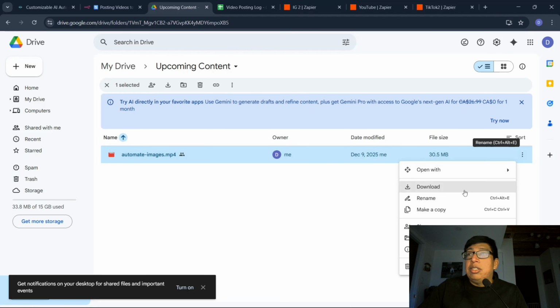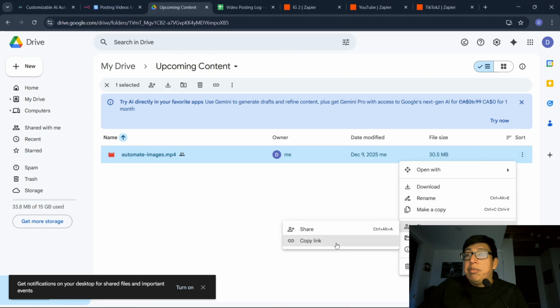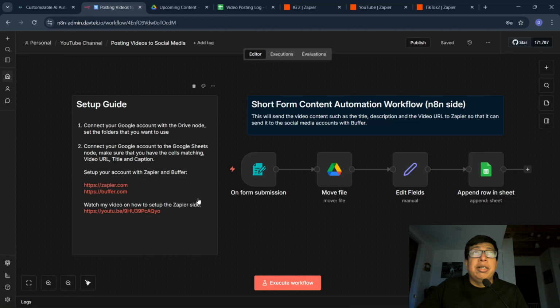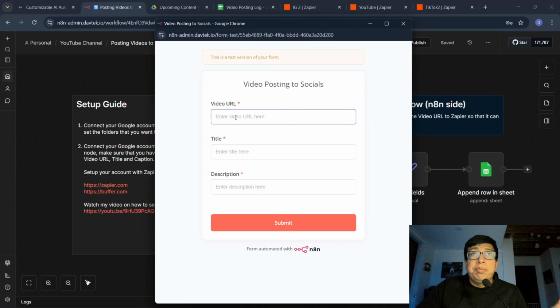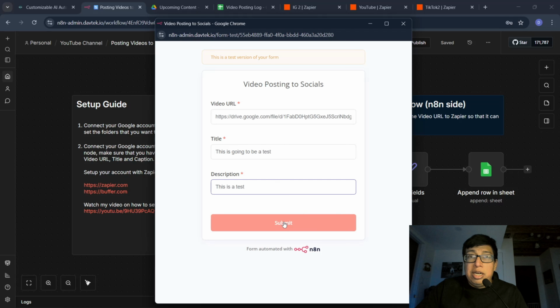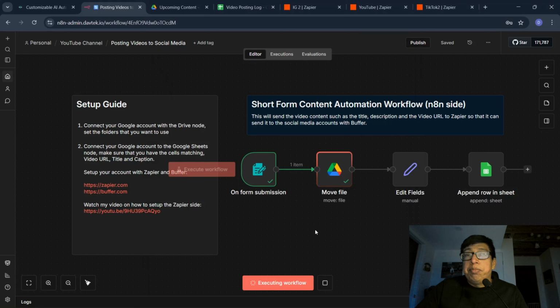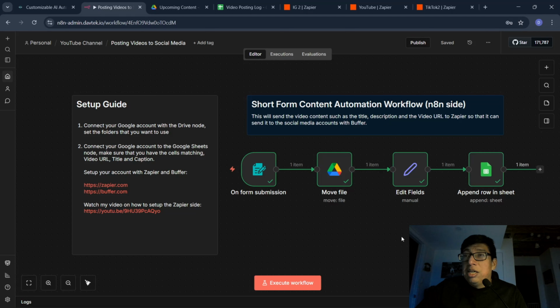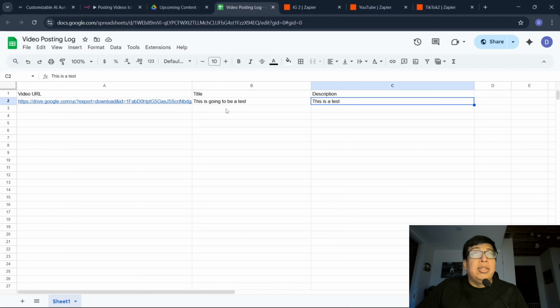All right, and so I'm gonna go here and I'm gonna grab the URL by copy link right here. And then I'm gonna execute this workflow. So when you do that, it'll bring up the n8n form. So I'm gonna paste the URL there. I'm just going to put a title, so this is going to be a test. This is a test for the description, just something for testing. When you click on submit, that executes the n8n side, and boom, there we go. So the sheet should be updated. There it is.